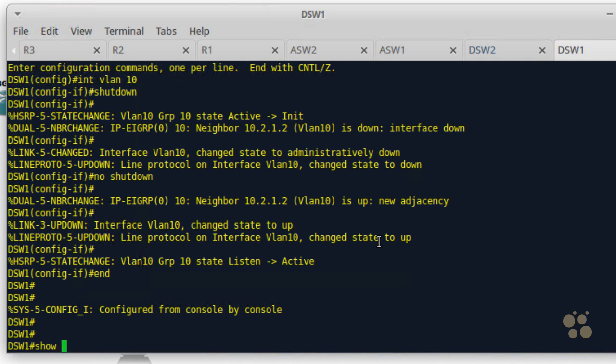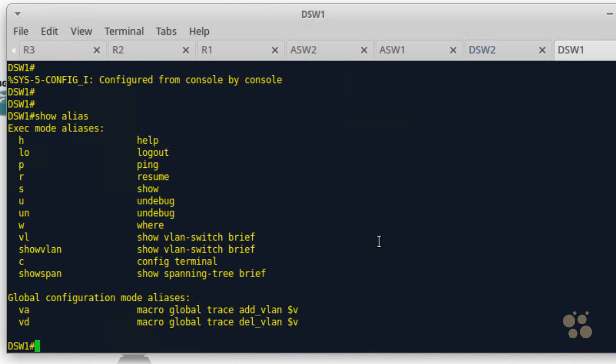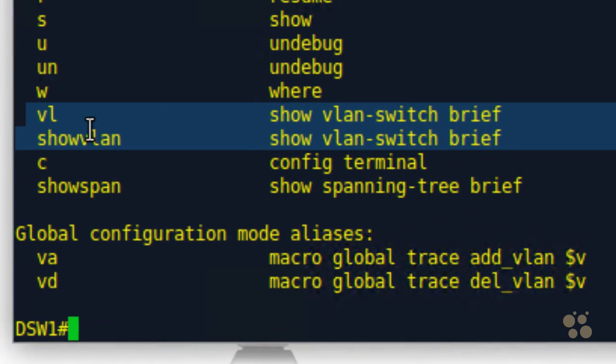If we do a show alias right here on DSW1, here are some aliases that are in the system already for us. We've got an alias called VL and an alias called showvlan with no spaces. Both of them will issue the command show vlan-switch brief. The command show vlan-switch brief is like the command show vlan brief on a traditional switch. So we're just adding the dash switch part because it's an IOS router with switch port modules.